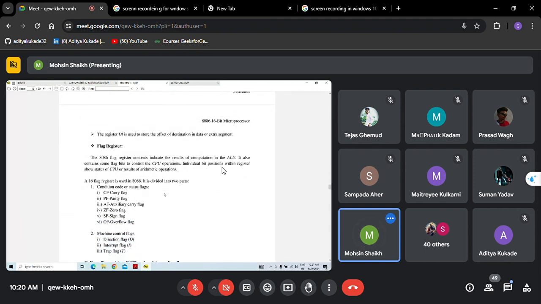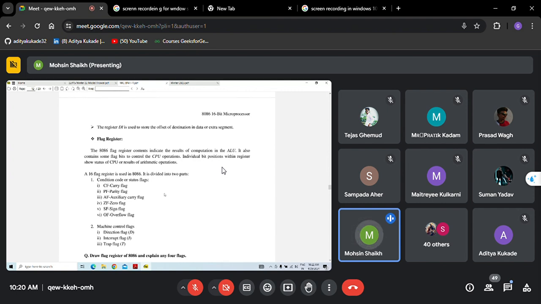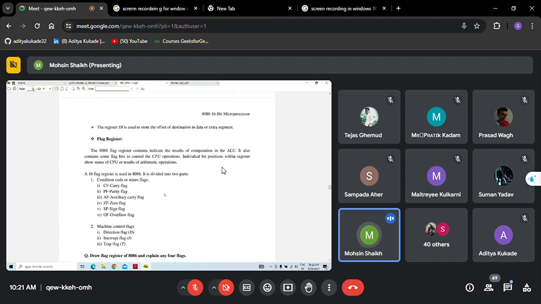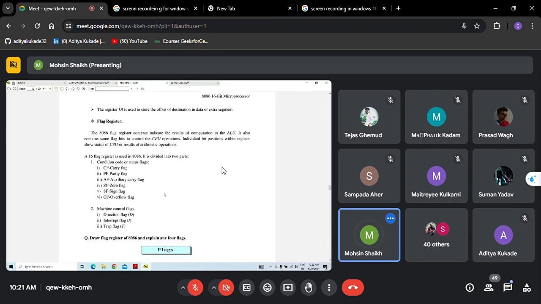Flag registers. What is the use of the flag register? How many types of flags are there? There are 9 types of flags: 6 are status flags and 3 are machine control flags. Suppose we are programming a microprocessor, then the carry flag, parity flag, AF flag, zero flag, sign flag and overflow flag are used. Questions on the block diagram of the flag registers are asked in the exam for 2 marks.